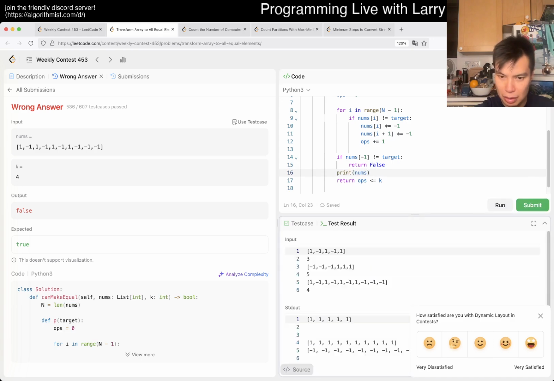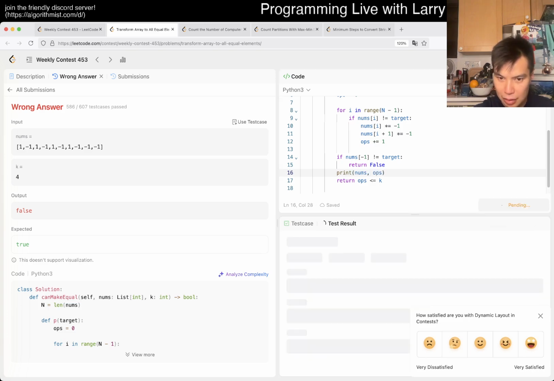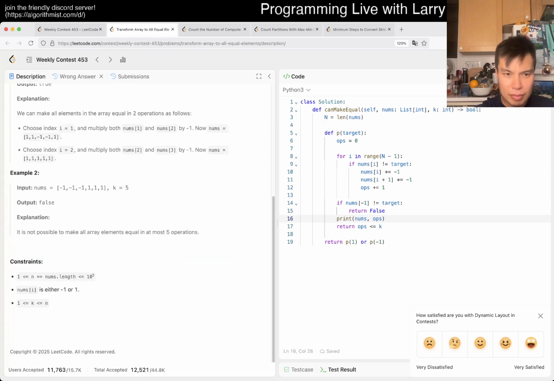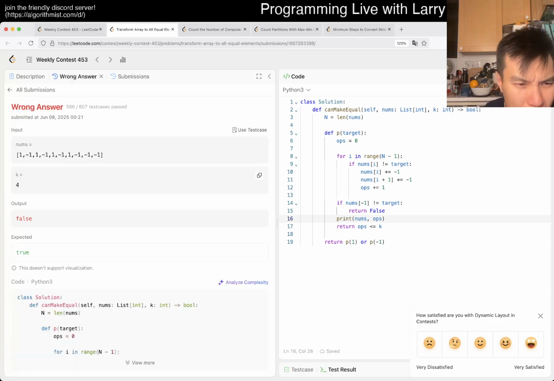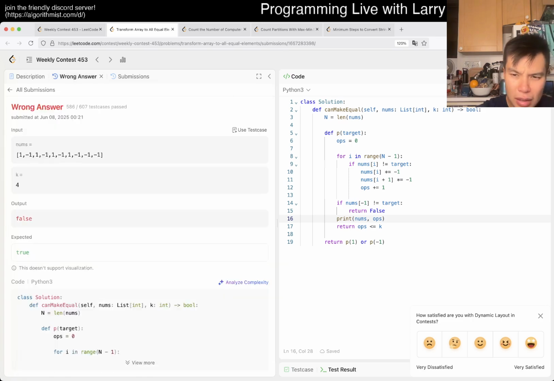Let's see. Okay, so this is right, but then now I guess ops is high. It's 5. This is also 5. Is that true? So, whoops. Okay. I put false, but it's true. Why is it true? Does it wrap around or something? Did I mess something up? I don't get it.